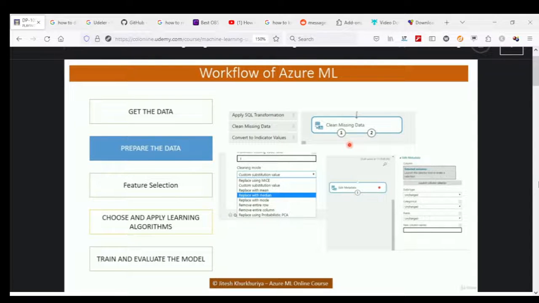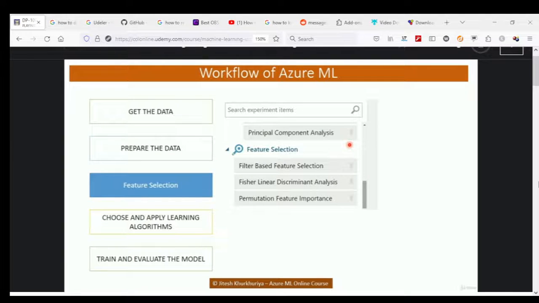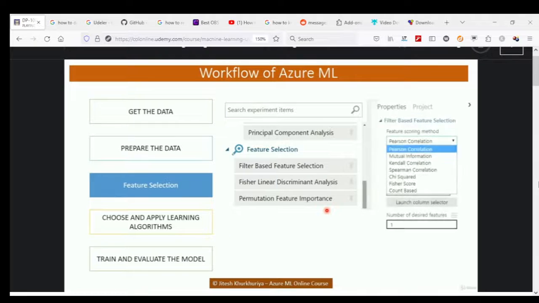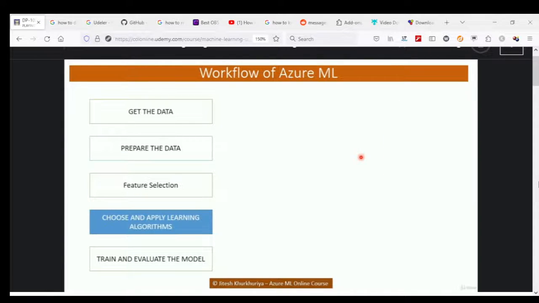Now that the data has been loaded and it has been processed also, the next logical step in the Azure ML experiment workflow is to select the features for our experiment. Azure ML provides a variety of ways such as filter-based selection, Fisher LDA, as well as permutation feature importance. Now within the filter-based feature selection, it does provide us a variety of options such as Pearson correlation, chi-squared, and so on.